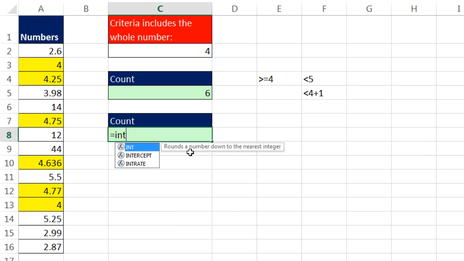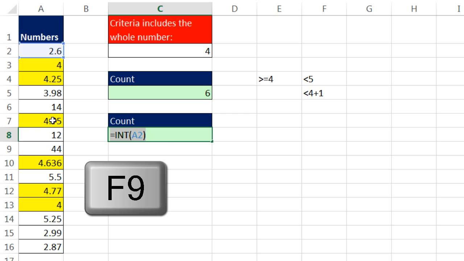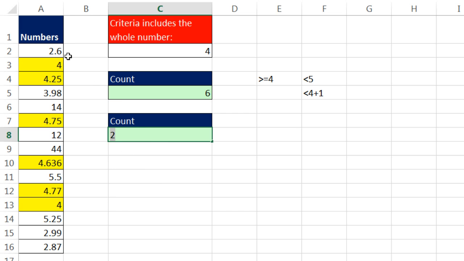And I'm going to start off with the INT function. Now the INT function takes a number, and if I just close parentheses and highlight this and hit F9, you can see, oh, it just takes the integer. It actually always rounds down. So 2.6 becomes 2, 4 would become 4, 4.25 would become 4. Control Z. But check that out. We don't want just a single number. I'm going to highlight the entire column.